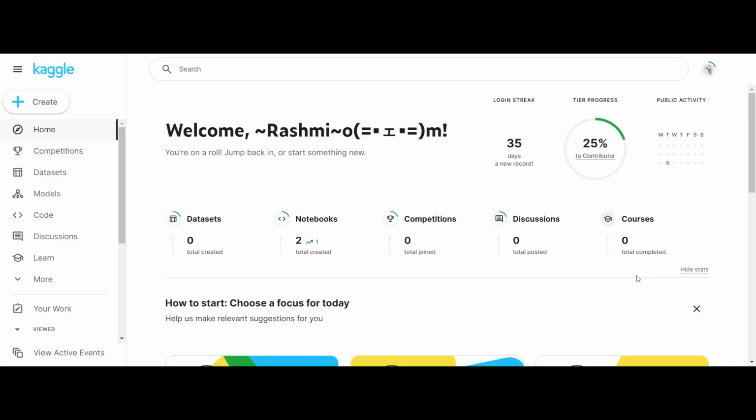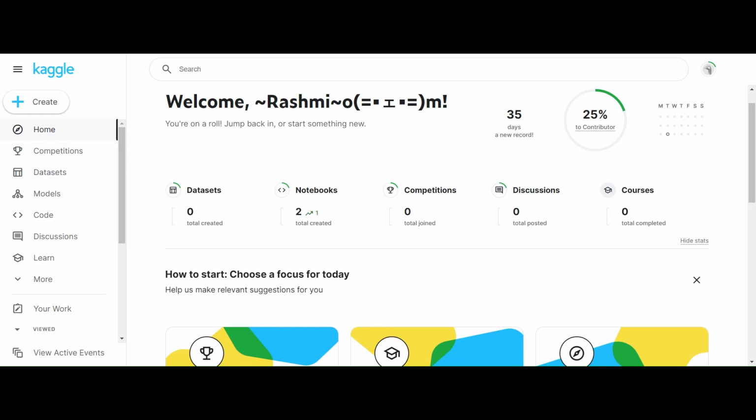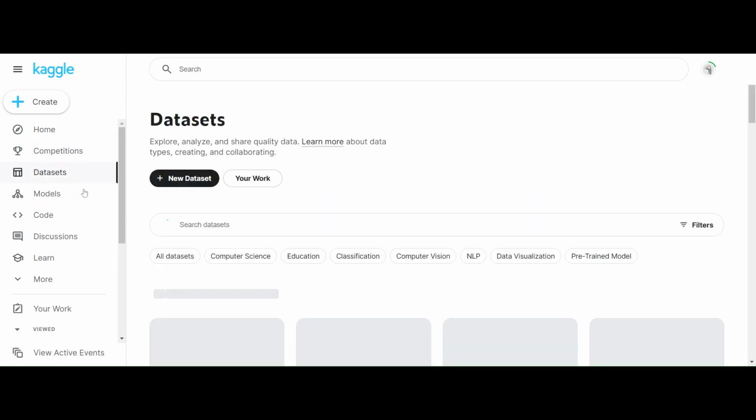Before starting the code, I'm going to tell you how to upload a dataset from Kaggle. You go to this option called datasets, and click on the search bar. For example, I'm going to look for a world dataset, so I just type in world. It might take a little bit of time to load because there are millions of datasets.